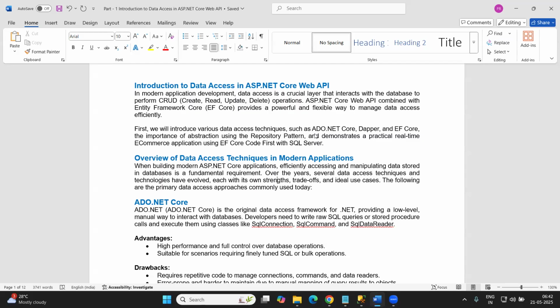Now, in that case, if you are executing a stored procedure, whatever data it returns, we need to loop through the reader. We need to create our .NET object manually. We need to populate that .NET object manually. That means manual mapping is required with ADO.NET Core. But with Entity Framework Core, that manual mapping is not required, right?